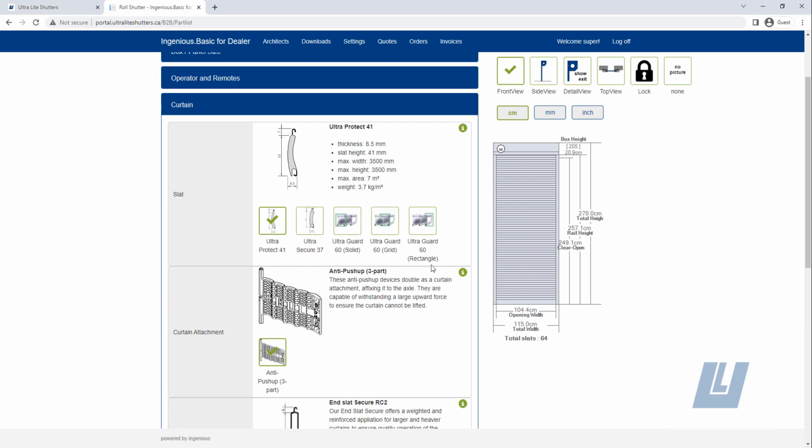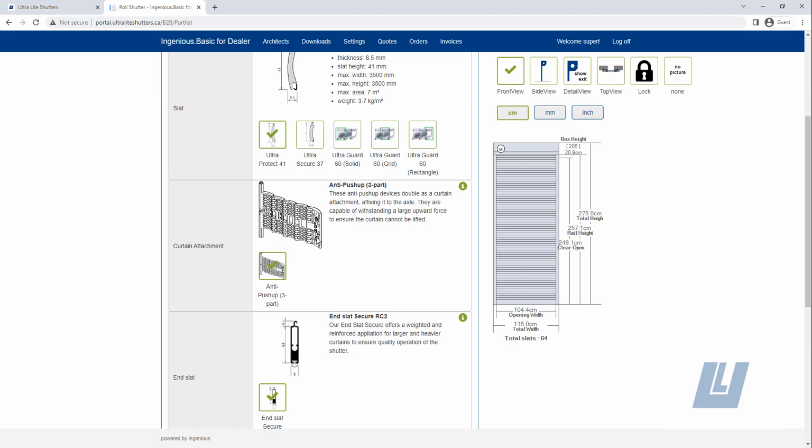And then these three, our solid wall extruded Ultra Guard product. These are generally used for storefronts where you have to protect glass enclosures, sample cases, or malls, things like that. The anti-push-up, this will adjust, but generally this will be used on virtually all of our shutters. And what this does is it attaches the curtain to the central axle, but when fully deployed, it also acts as an anti-intrusion device where it will stop anybody from trying to lift the curtain straight up.